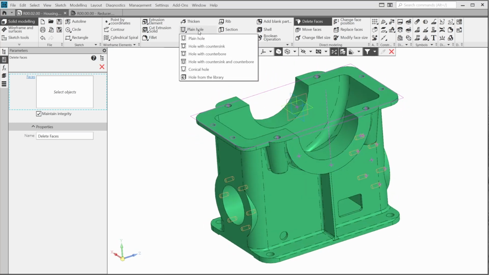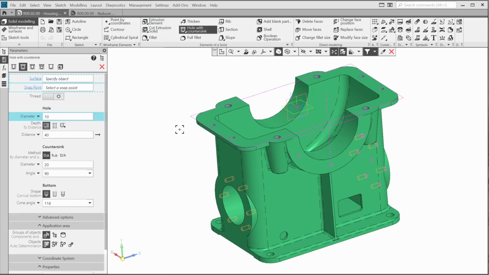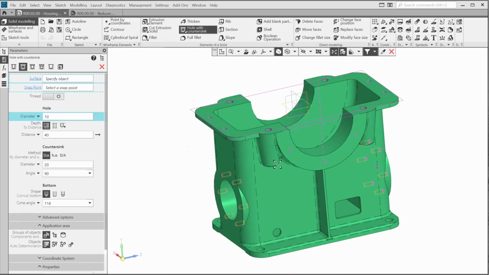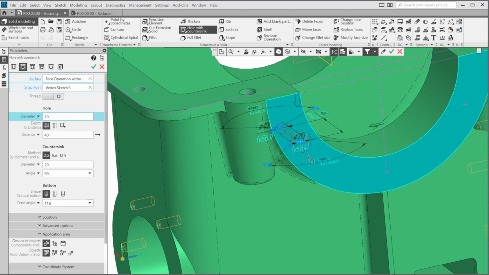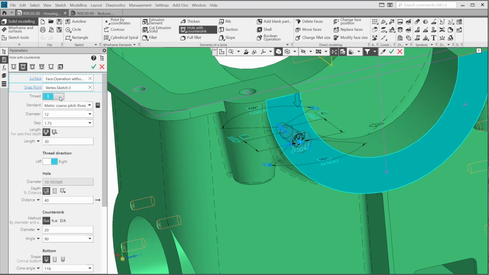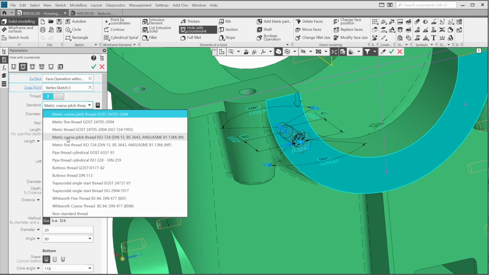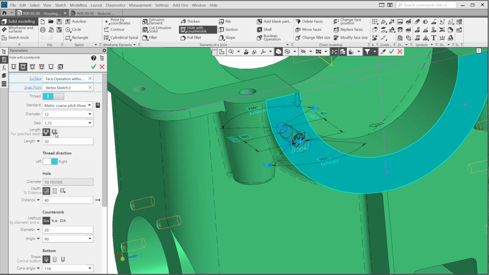Start the Hole with Countersink command. Select the sketch point and the housing's flat face. Turn on the thread. Change the standard if you need. The thread length will be the entire hole length. Set the hole depth to 18. Set the countersink method by depth and angle. The depth will be 0.5.